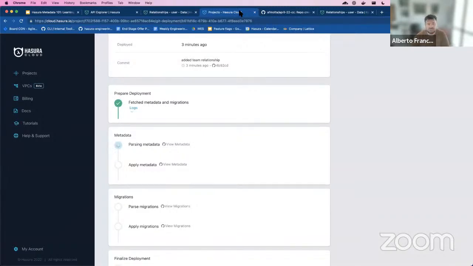Okay, so just as a final wrap up, metadata, they're the settings of your Hasura instance, and you can interact with them through the console or the CLI and apply them on Hasura Cloud very quickly with our awesome GitHub integration.